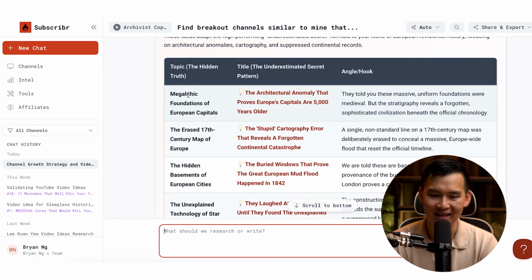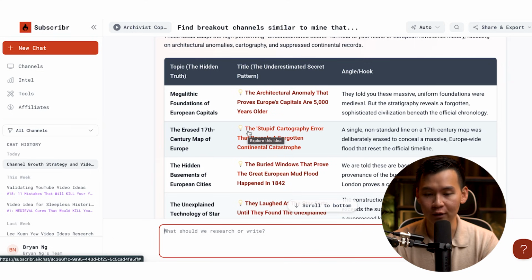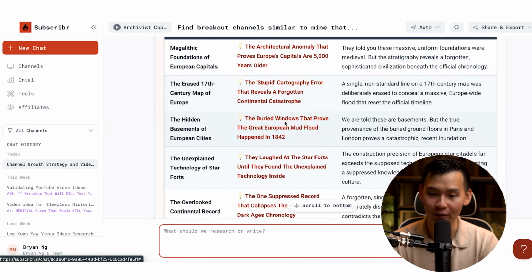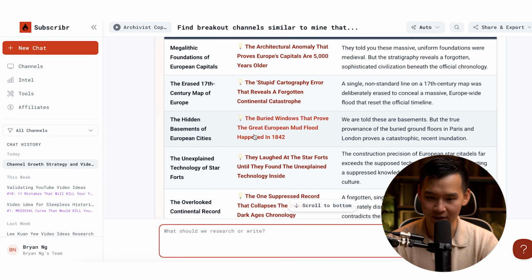The topic is megalithic foundations of European capitals, the architectural anomaly that proves Europe's capitals are 5,000 years old. It's actually a pretty good title. The quote unquote stupid cartography error that reveals a forgotten continental catastrophe. It's actually also pretty good. The buried windows that prove that European Great Mud Flood happened in 1842.